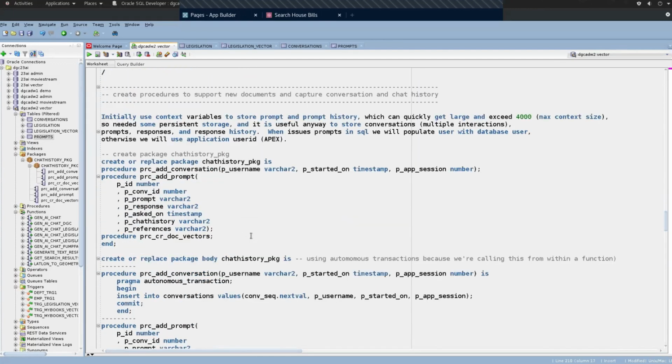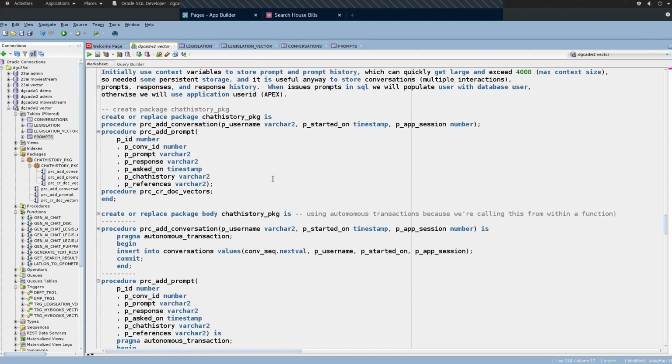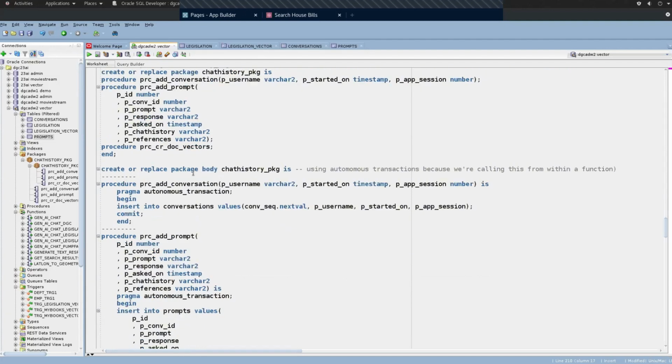So that's fine. We've batch vectorized all this, but what if we want to have an application? We need to be able to upload documents, vectorize them, and pose questions to them. I created a package for this. This is all net new. I created a package history, package body.